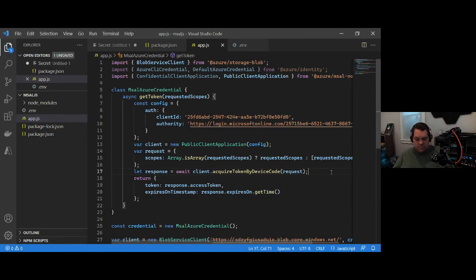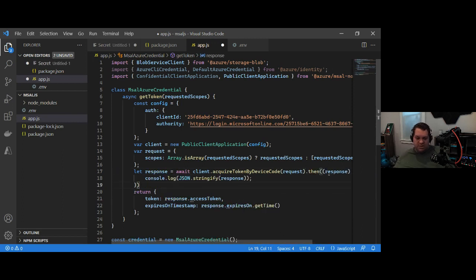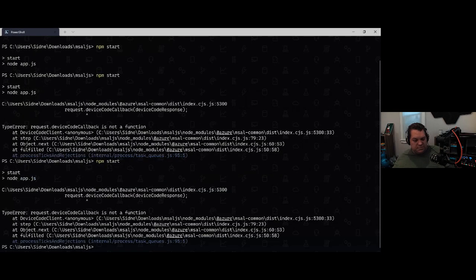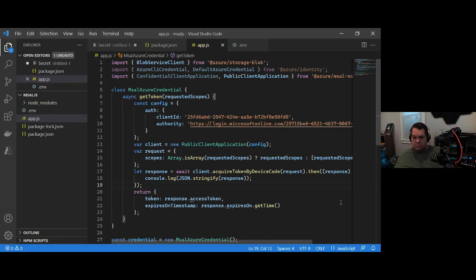Paste this in. Then response, console log, JSON stringify response. Let's try it out. I'm trying to make up for messing up one of the demos. So npm start. Let me see if there's a parameter for this response.